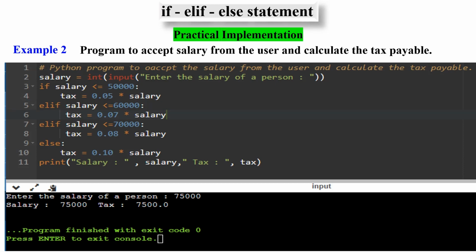If the condition in the preceding if statement is false, the code moves to this line and checks if salary is less than or equal to 60,000. tax = 0.07 * salary. If the condition in the preceding elif statement is true, that is, salary is less than or equal to 60,000, this line calculates the tax amount by multiplying 0.07 (7%) with the salary value and assigns it to the variable tax.